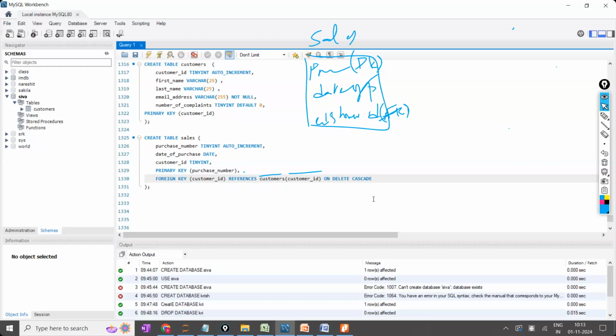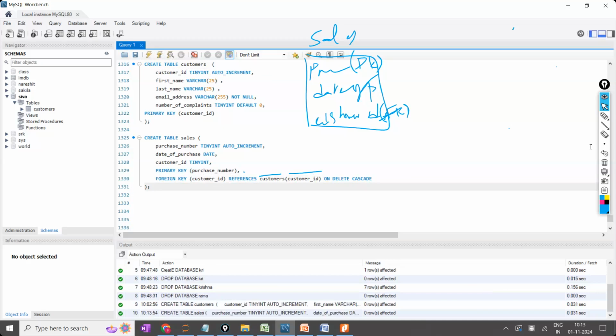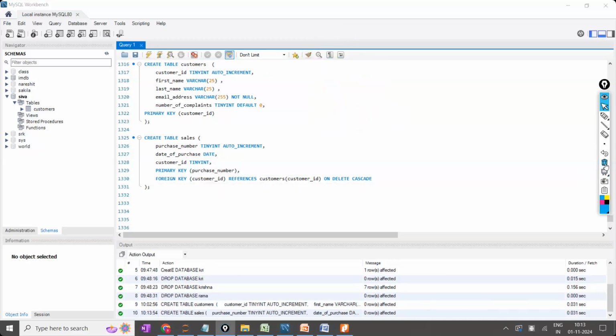Is the point clear? On delete cascade, foreign key, and how to connect the tables. Everything is clear now? Anyone having questions? How to connect the tables? You can even add it there itself. If you add it separately like this, it will be clearer. Even here itself, you can add the primary key on the side.